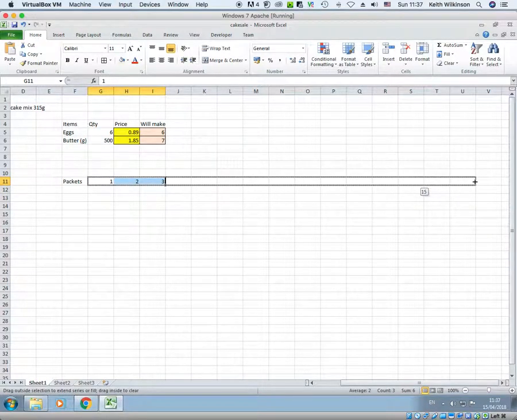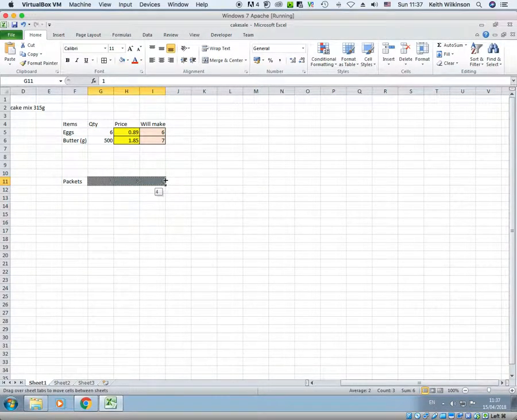What I'm going to do is think about, let's say I bought 3 packs of butter. So let's come back here. I bought 3 packs of butter, 3 blocks of butter. How many packets of cake mix would I need to buy? Well, if it's going to make 7 for 1 tub of butter, if I'm going to buy 3 of them, it's going to make at least 21.